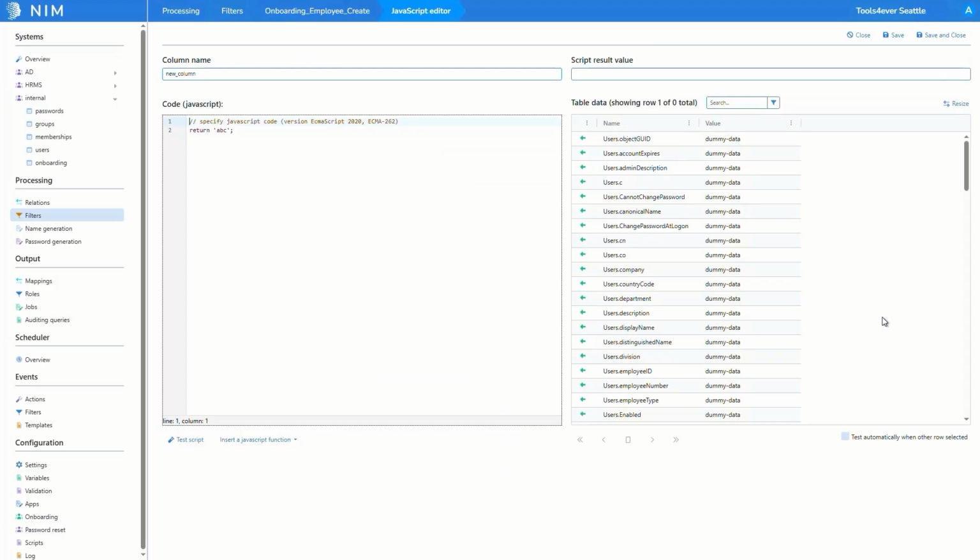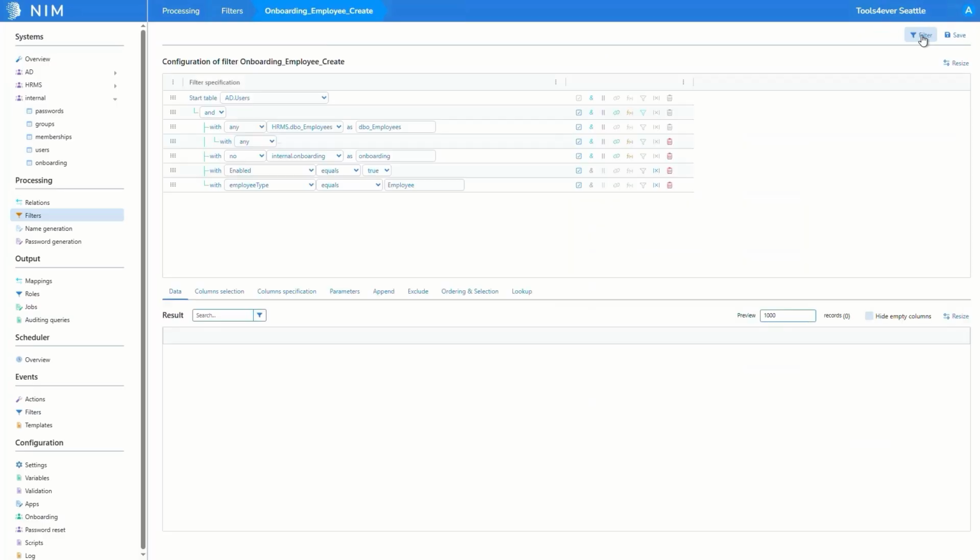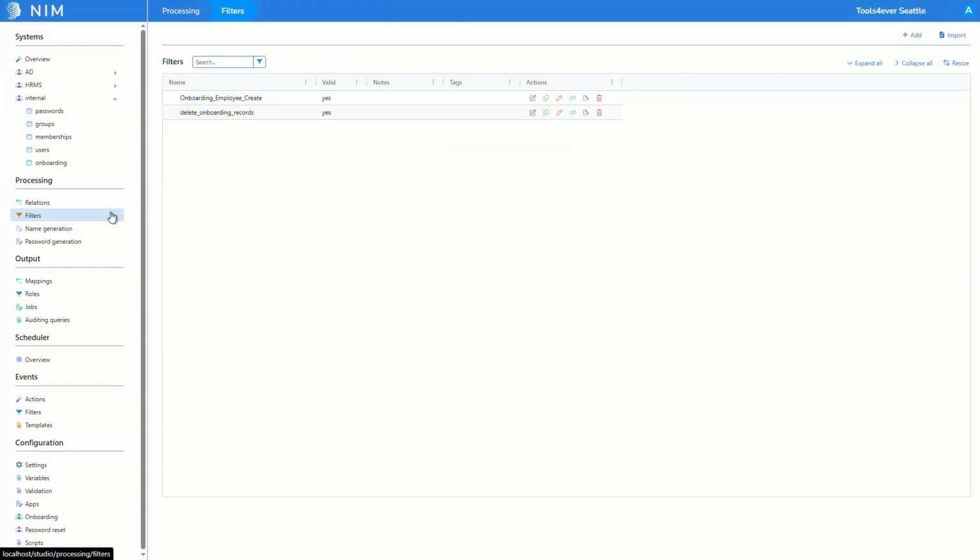We also need calc secure ID, which generates the unique secure ID that will be used for each user's onboarding profile. This ID will be used as part of a link sent to the user so that they may quickly and easily access their onboarding record. Both of the code snippets for these script columns can be found on the doc site in the onboarding tutorial step 1. 1 filter down, 1 to go.